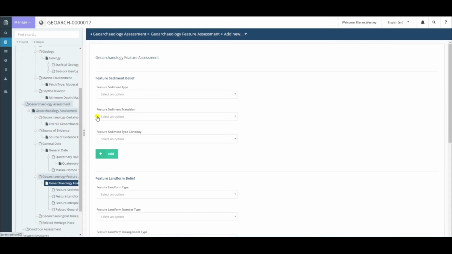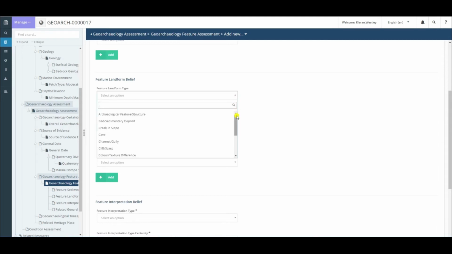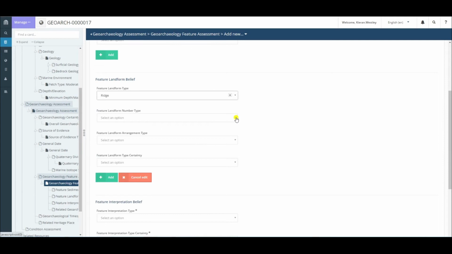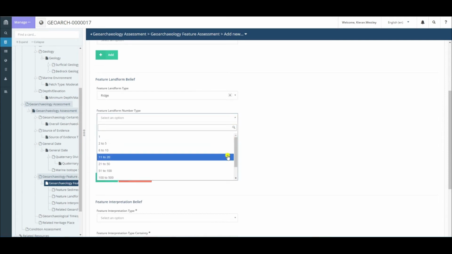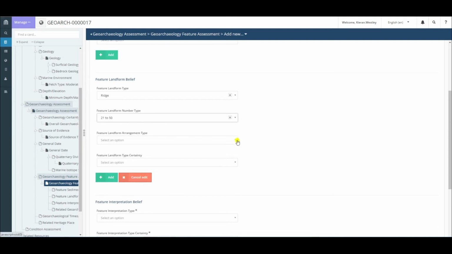So for this one, I can leave out sediment and I will focus on landforms. So I will pick the type of landform. Remember, this is firstly descriptive. In this case, I think I am dealing with a series of ridges, so I can select ridges. I'm dealing with, just as an estimate again, probably 21 to 50 separate ridges.